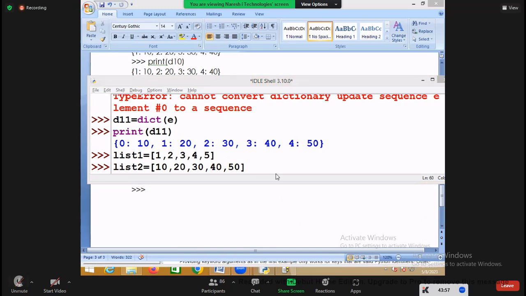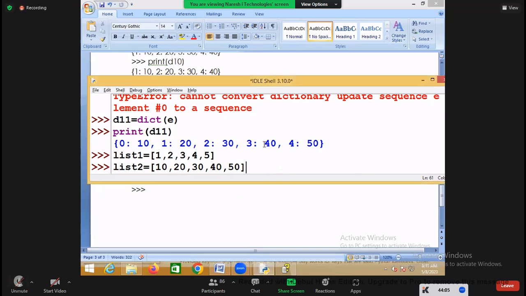So enumerate will generate the keys automatically. Enumerate, you know it, Mahadev, right? Enumerate generates the keys automatically, where the default start will be 0. If you want to change the start, you can give the start as 1, 2, 3, anything you can give it. Okay.